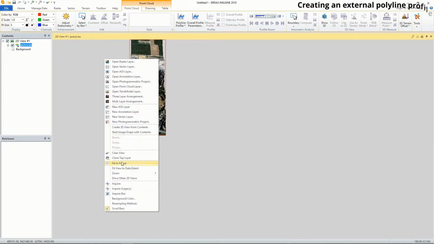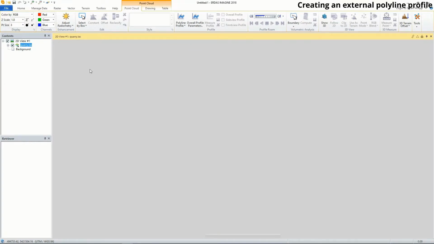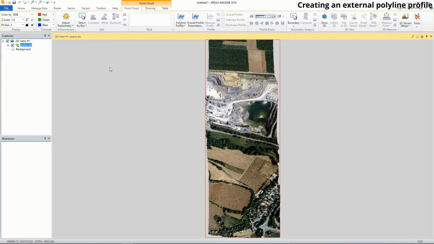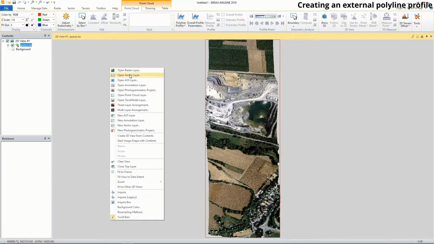Creating an external polyline profile. An external polyline profile is used to define a profile view along a specific path from an AOI or shapefile. The overall, front and side profile views open. The overall viewer displays an overall view of the profile along the selected path, while the front and side profile views display profile views of the area defined by the box.